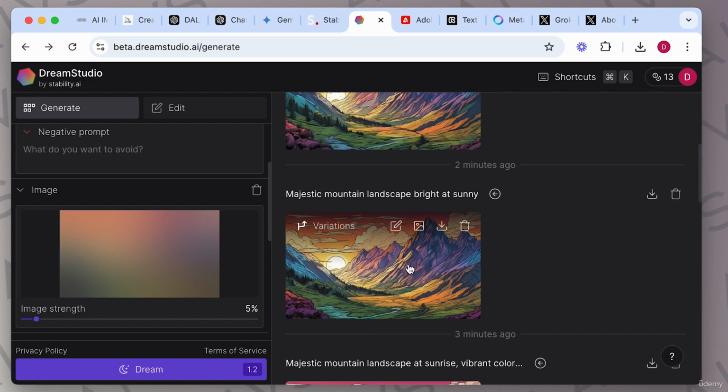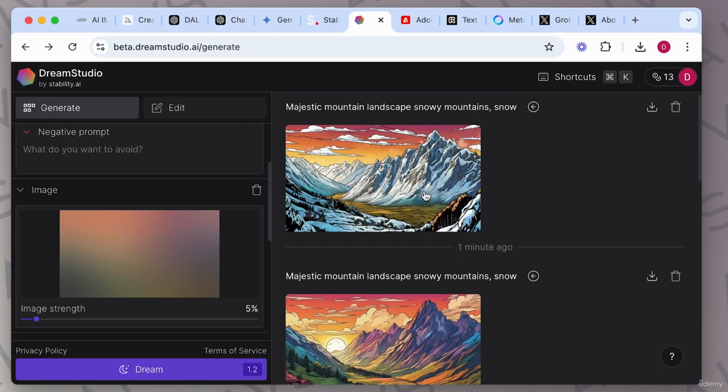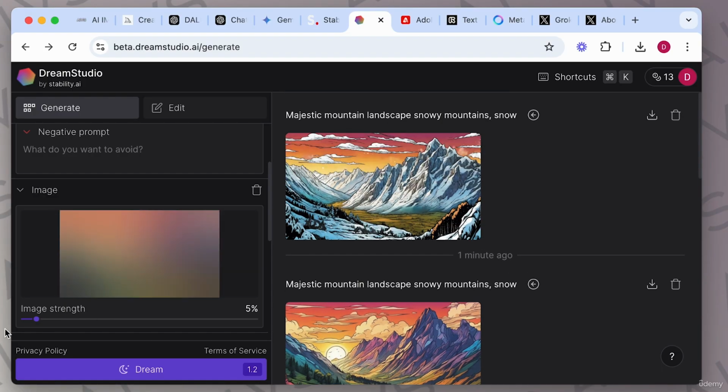So if you want variations on the same image, basically, then you could do it that way. And right here, when I put the image strength down to 5%, I've got a very similar layout, not identical with the mountains, but I've definitely got snow in here. So it works. There are two different things I want to show you.